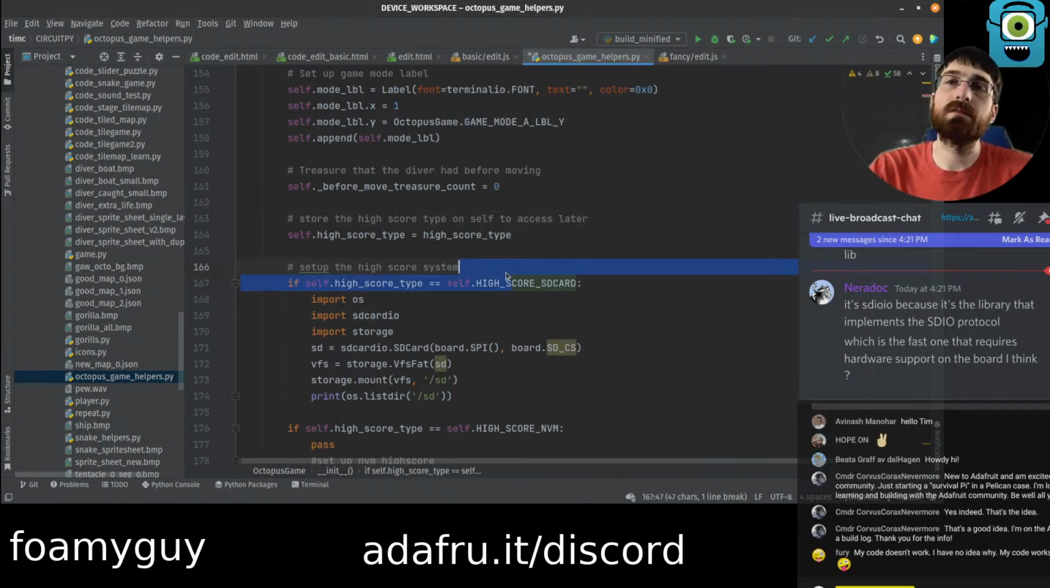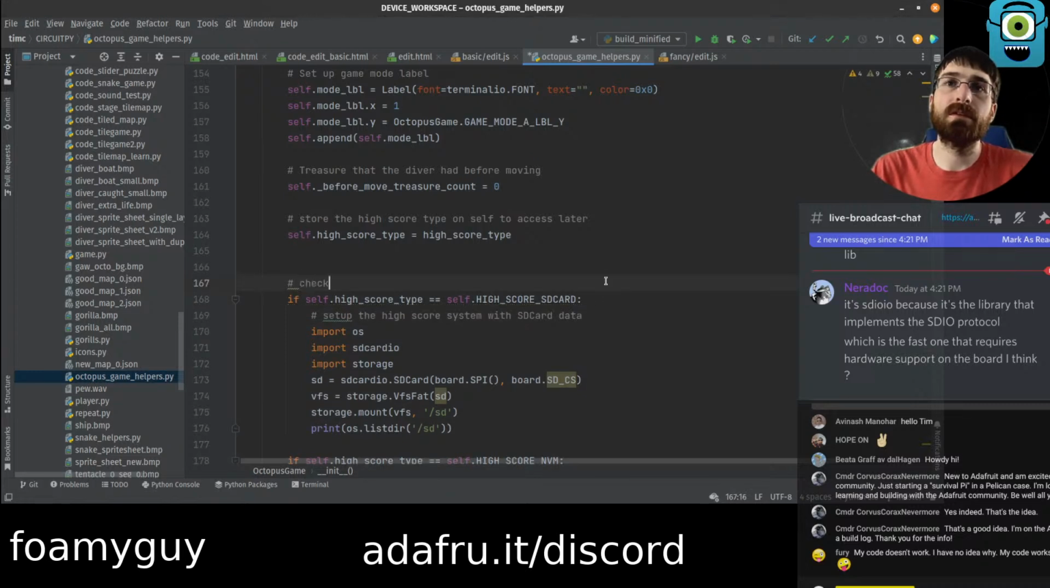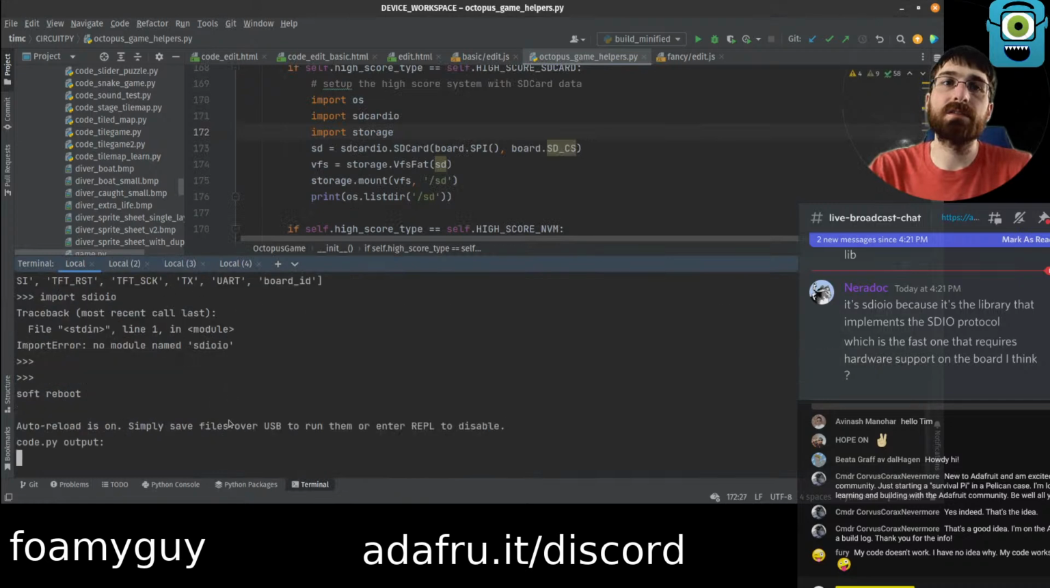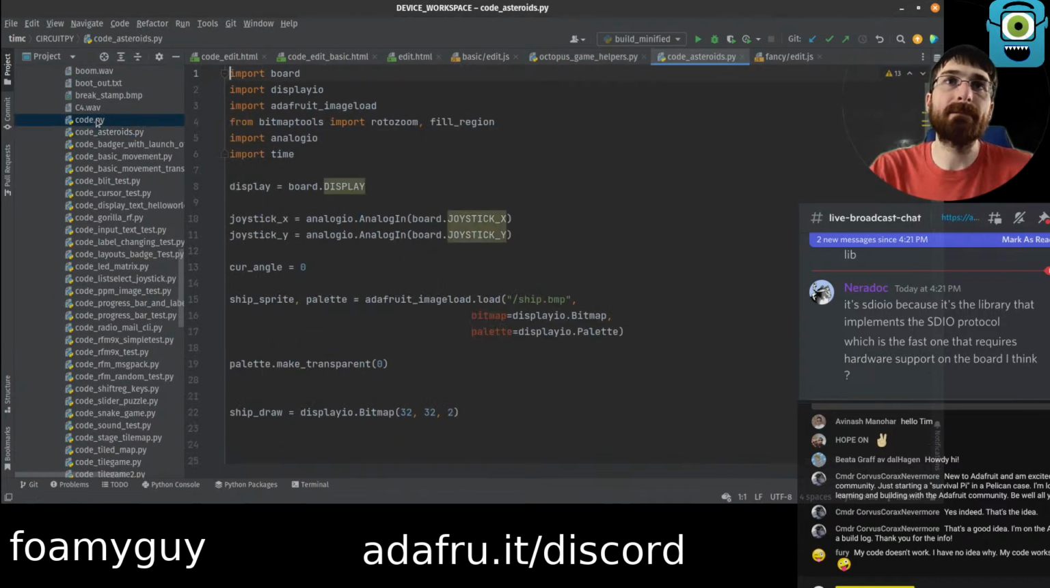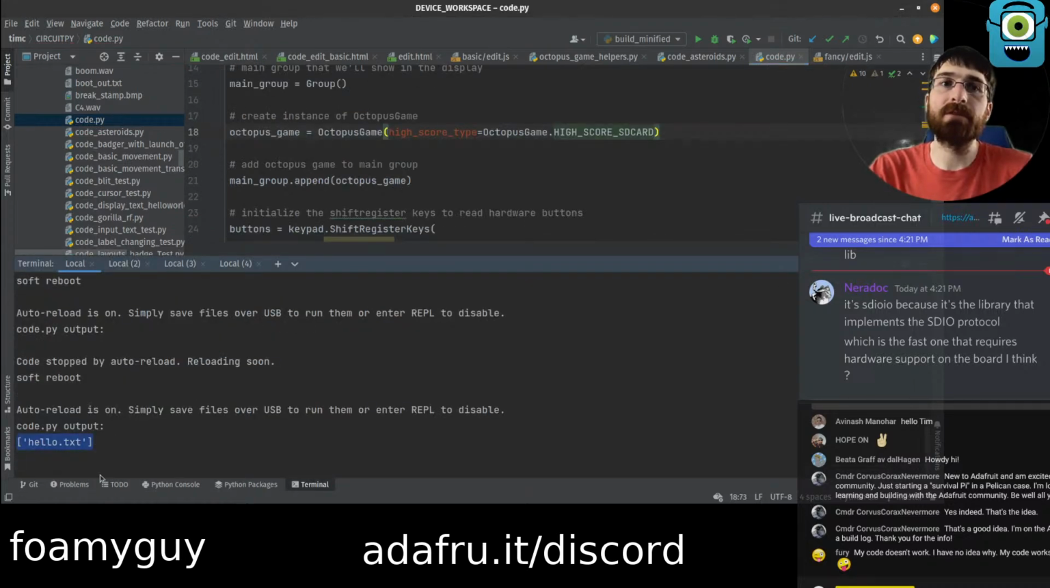Okay. SD card data. Let's just say if we're using SD card high score system. Okay, so we'll save that. Let this run. We didn't pass it yet, so let's go to CodePy. Oh, here we are. Okay, there we go. We got our hello.txt, which is perfect.